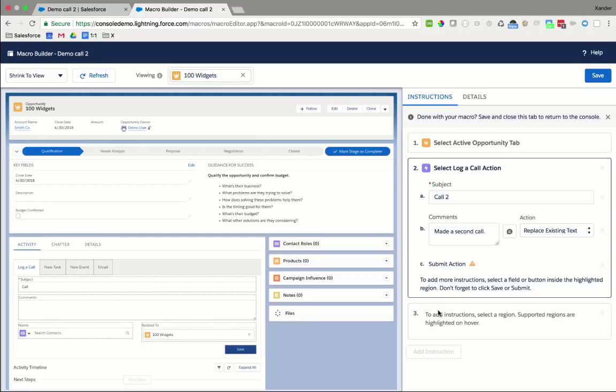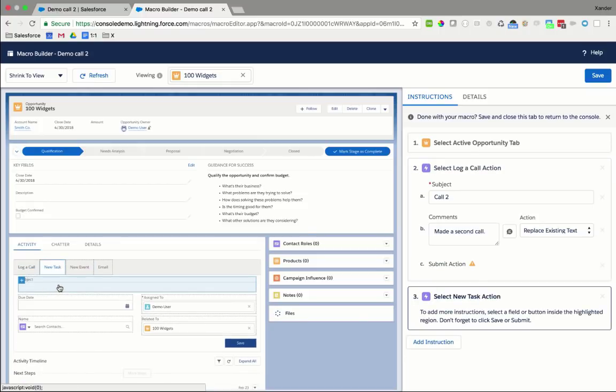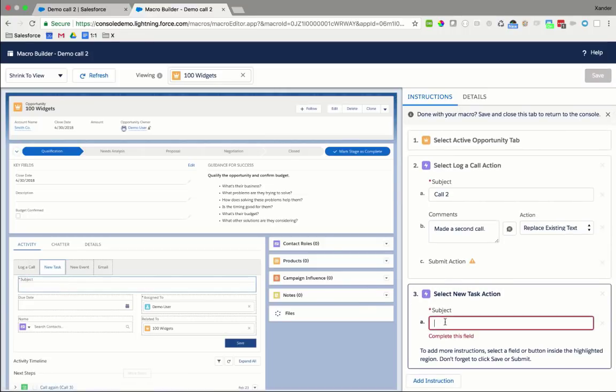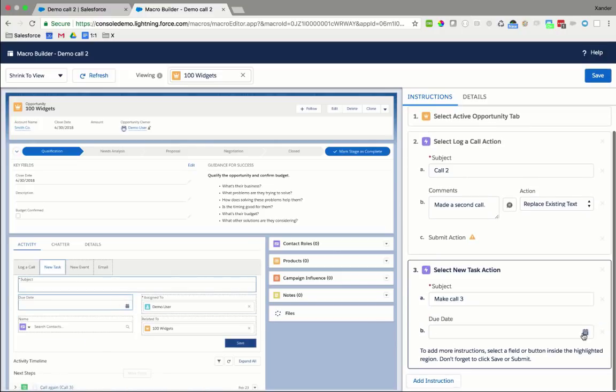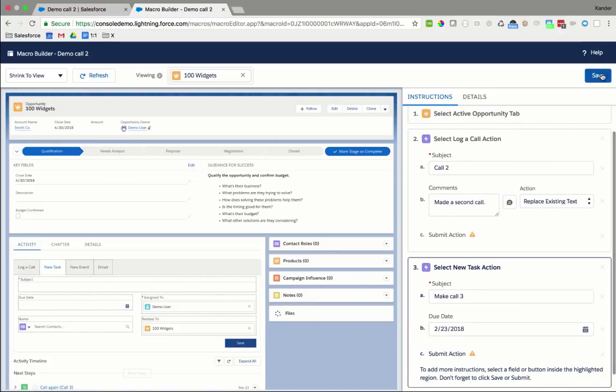Then similarly, we'll add the instruction for a task. So we'll create a new task so we remember to make call 3. Subject, make call 3, and give it a due date. And then similarly, click the Save button. So that's all there is for the instructions, and then click Save on the macro.